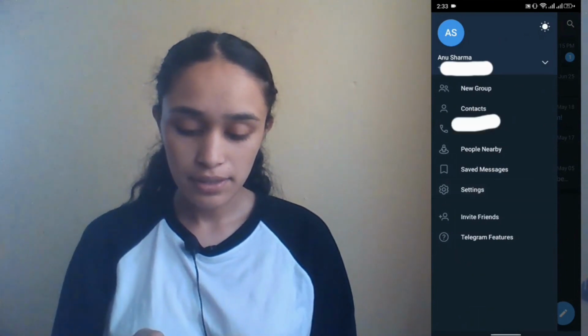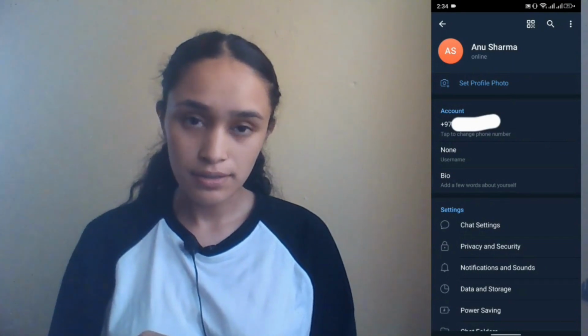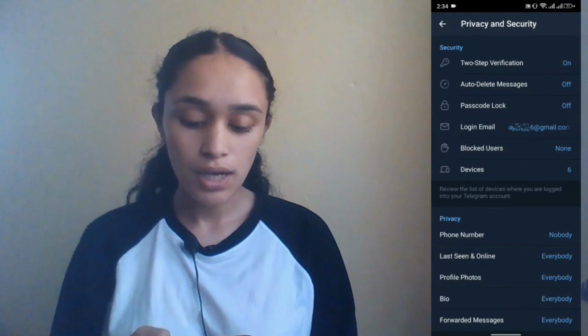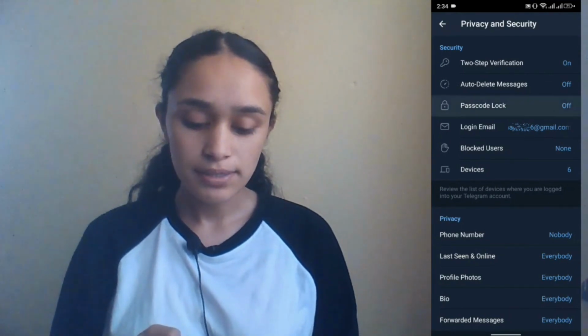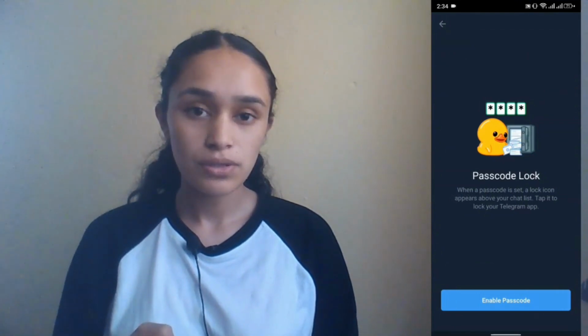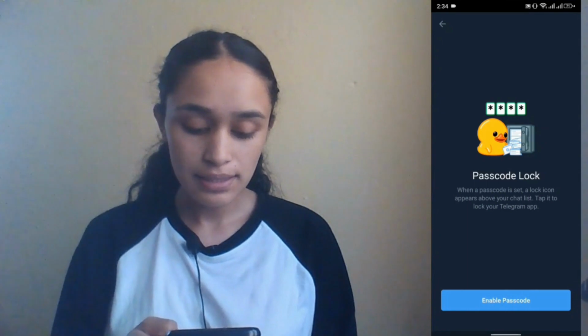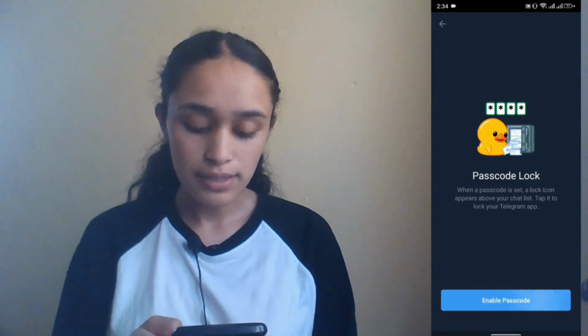Simply tap over there and you have to go for the privacy and security option in the settings, and you will be easily able to see the passcode lock option at the third option under security. Simply tap on that. Remember, passcode and password are the same. So here it says that when a passcode is set, a lock icon appears above your chat list. Tap it to lock your Telegram app.